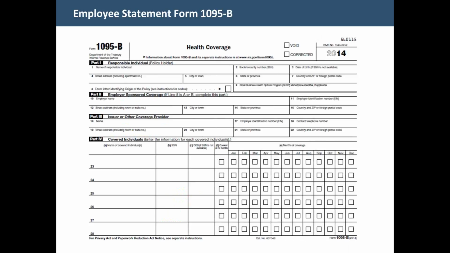This is also an employee statement, Form 1095-B. This is the form that will be used by health insurers who offer coverage under a fully insured arrangement.